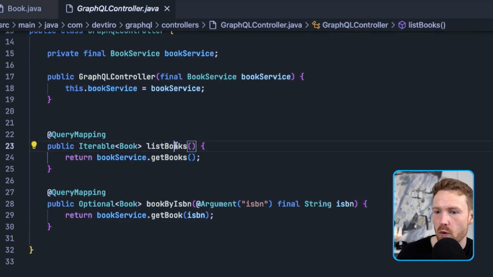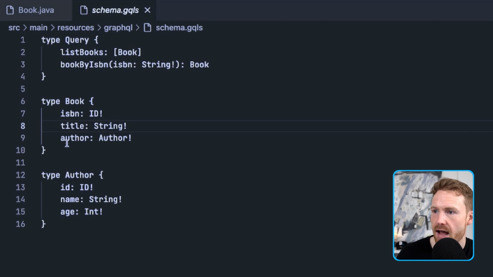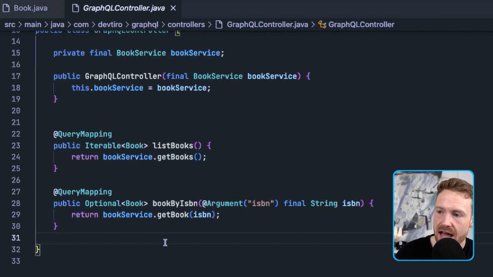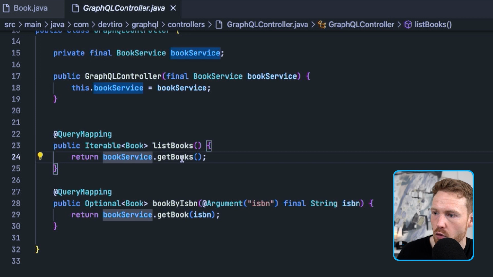So you'll notice this is called listBooks. If we go back to our schema, we can see that listBooks is declared in here. We can also see there's bookByISBN. So if we go back to our GraphQL controller, we've also got bookByISBN. The name of the method matches what's declared inside of the query part of our GraphQL schema. And we can see the implementations for these are pretty basic. In listBooks' case, we're just returning a list of all books by calling bookService.getBooks.